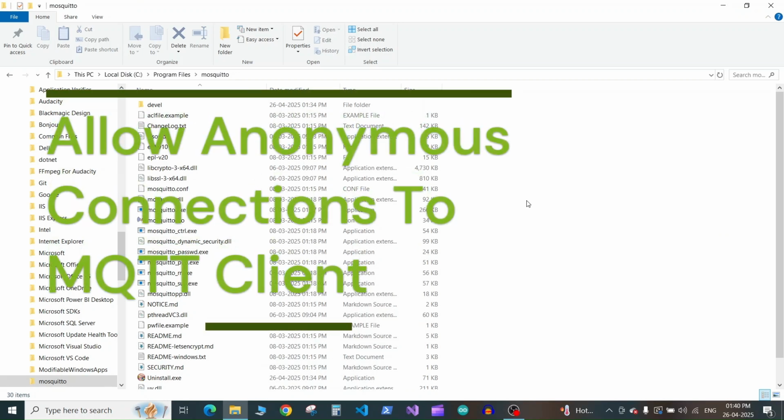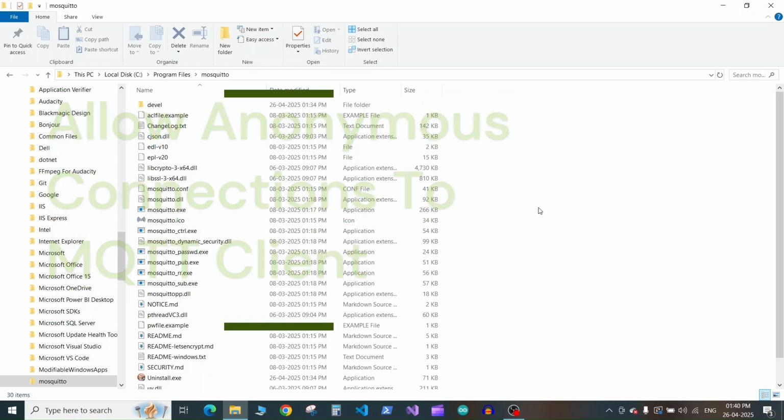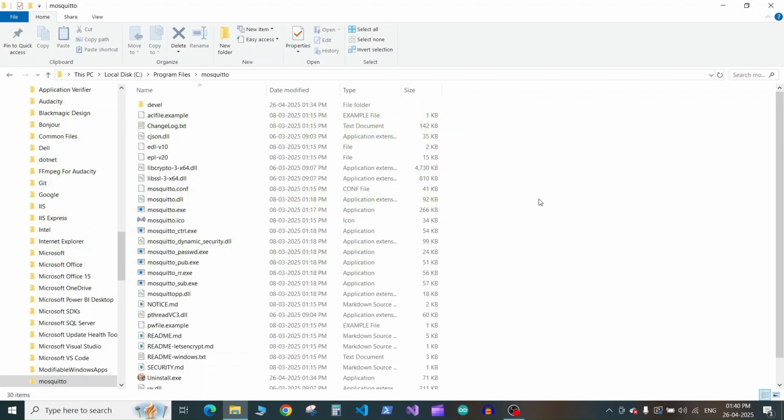Hello everyone. In our last tutorial, we had installed the Mosquitto MQTT client on our Windows operating system. In this video, we will modify the MQTT client so that it can be connected to any anonymous device on our Wi-Fi network. To allow that, we need to modify the mosquitto.conf file available in our Mosquitto installation. You will find it in your Mosquitto installation folder.